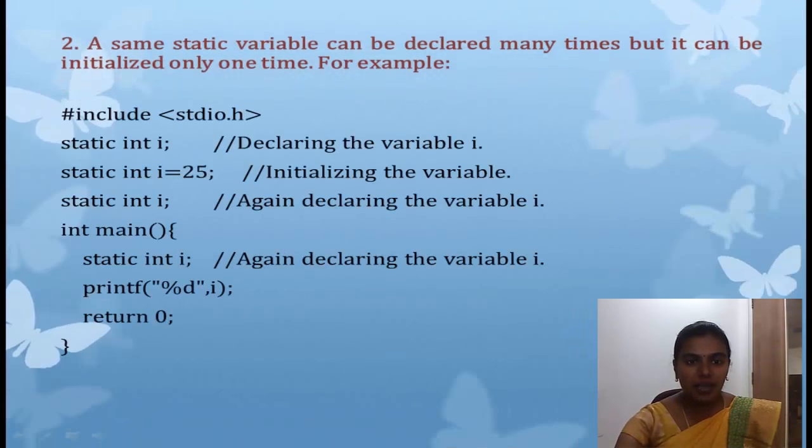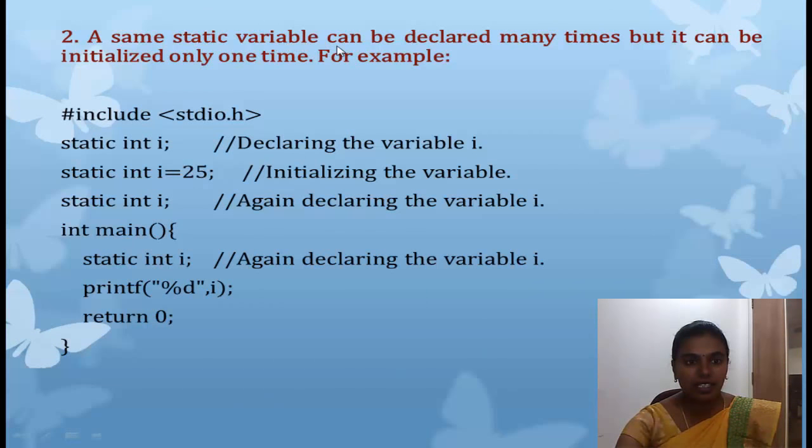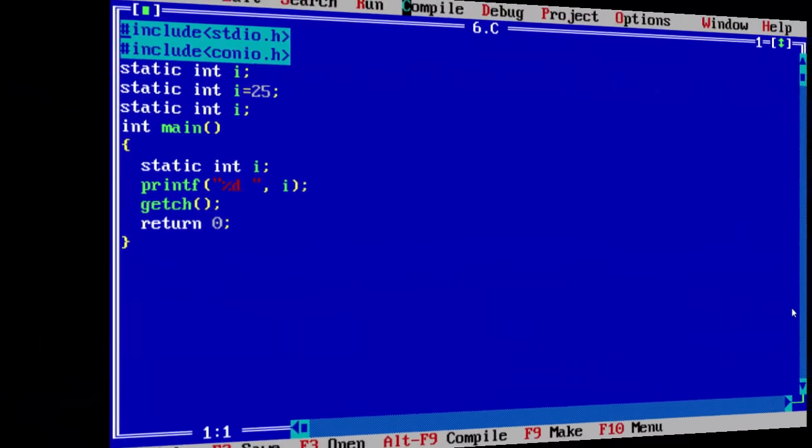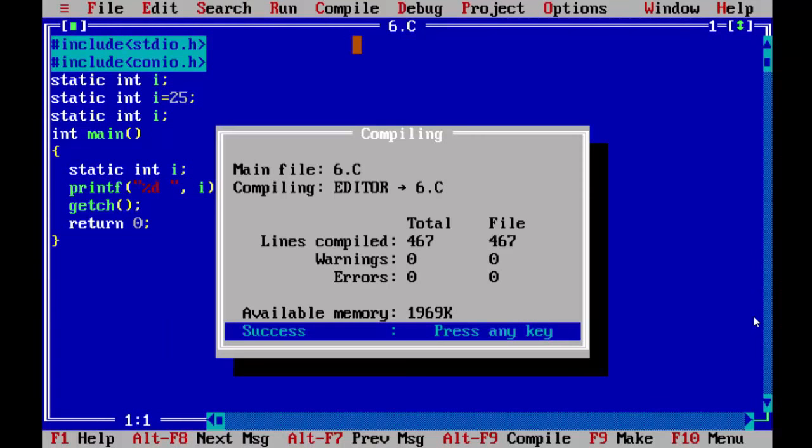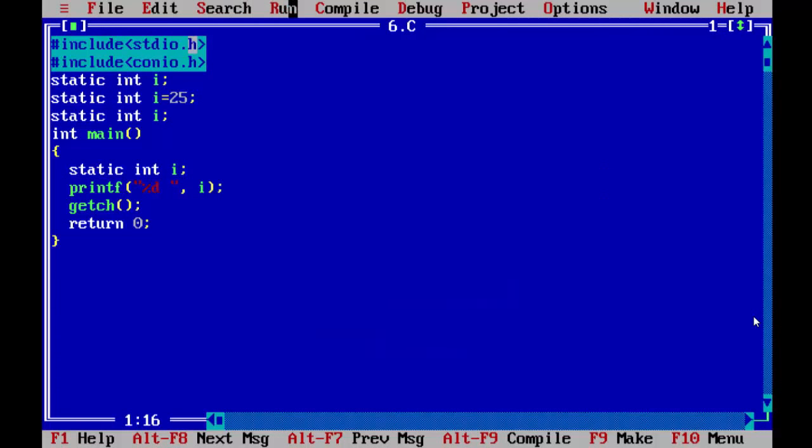The property is, the same static variable can be declared many times, but it cannot be initialized more than once. For example, in this program, a static variable i has been declared thrice, whereas it is initialized only one time. So this program will not end up with a compile time error, and the statement printf %d, i will give an output of 0 because it will take the value from the previous statement, that is static int i. If a variable is declared as static, then its default value is 0. So the output is 0. If this program is compiled, there will not be any error. We'll run this program now. It will give you an output of 0.